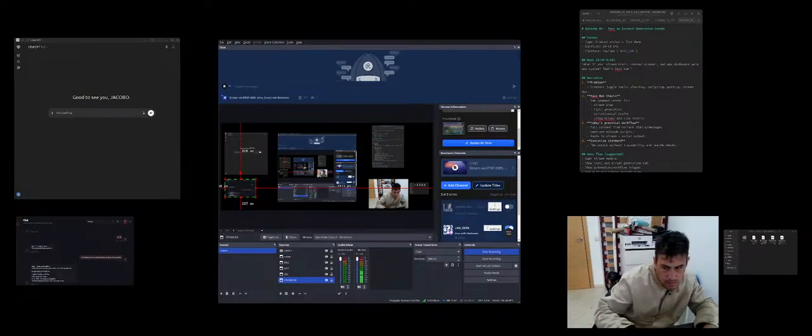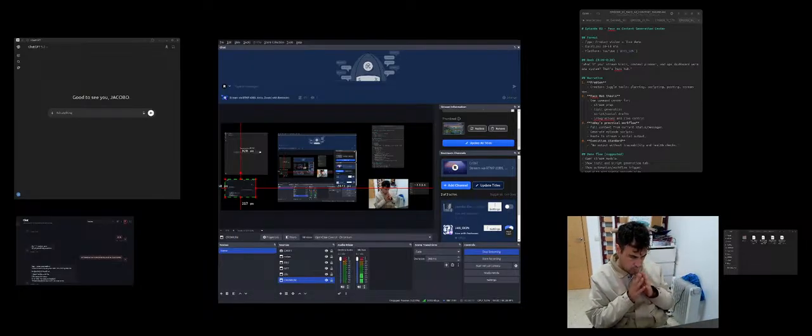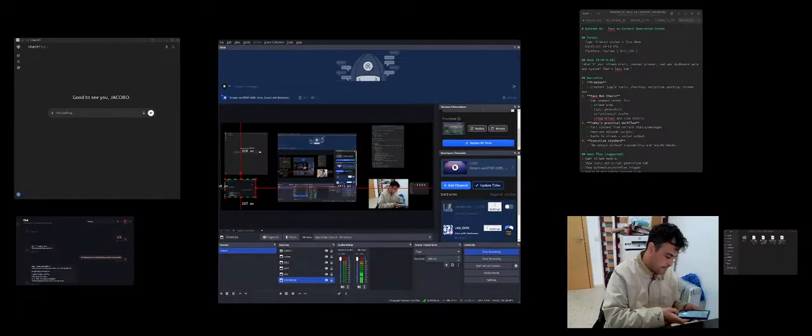Oh, no. Must be a faster way to do this. I know. Boop, boop, boop, boop. I can just grab it from here and turn off ChatGPT. Boop.